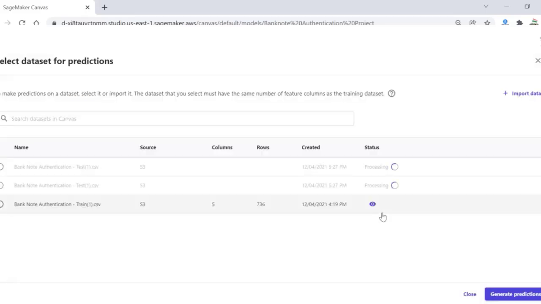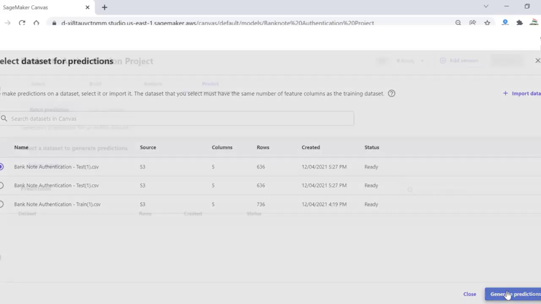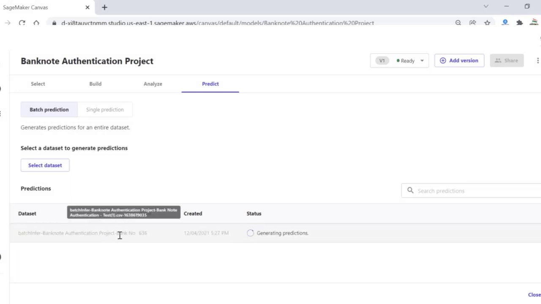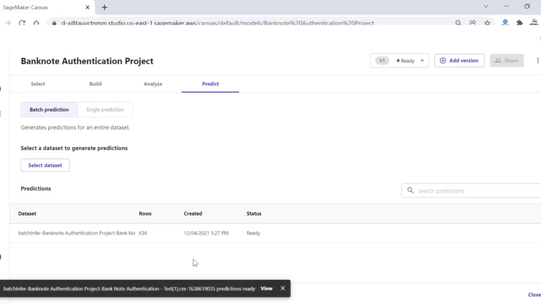All right, for some reason it has come again twice, but that's okay. I'm just gonna pick this one and click on generate prediction. All right. So this data set is getting uploaded and it is now generating predictions for me. Perfect. So the status is ready and the predictions are ready. So I'm just gonna click on view.